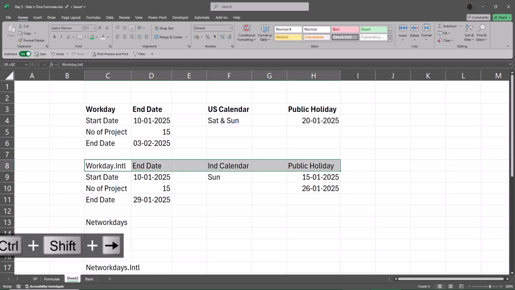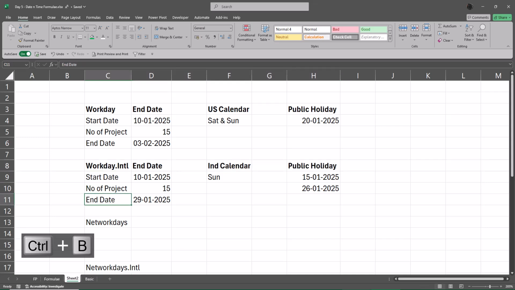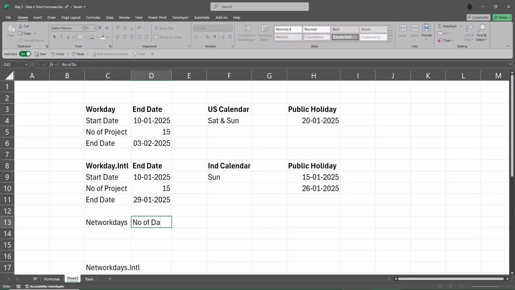So this is what the NETWORKDAYS and NETWORKDAYS.INTL functions will do. NETWORKDAYS allows you to find out the number of days in between. I will call this the number of working days to be more precise here. So I'll be getting the start date and an end date.